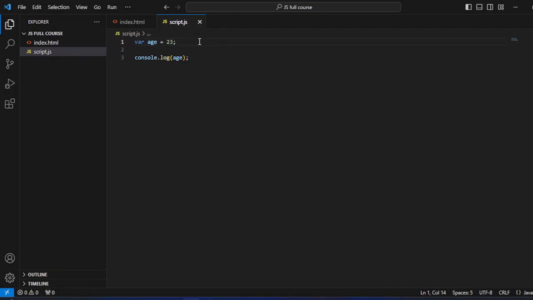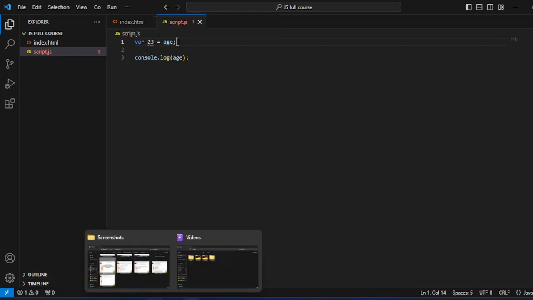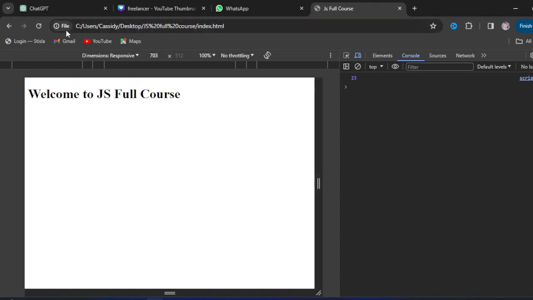But let's say we do something like we reverse it. We say var 23 is equal to age. Let's do something like this and see what happens. Now, of course, looking at this, you can see that there's an error here already. You can see there's an underlying error. But let's go back to our browser and refresh this and see what happens.